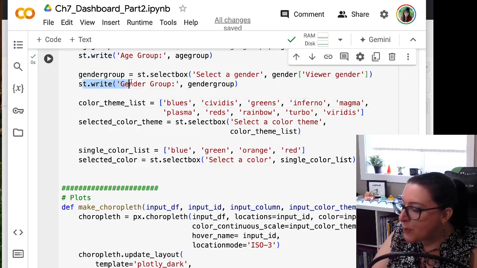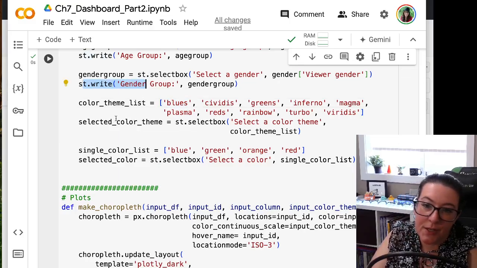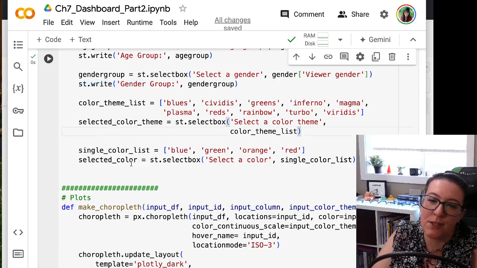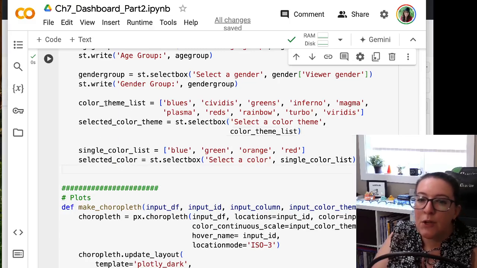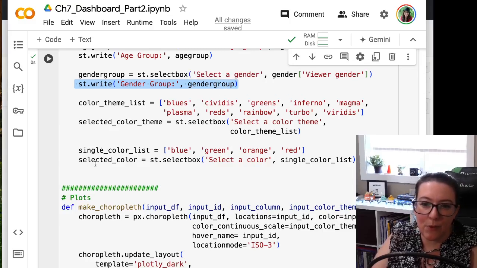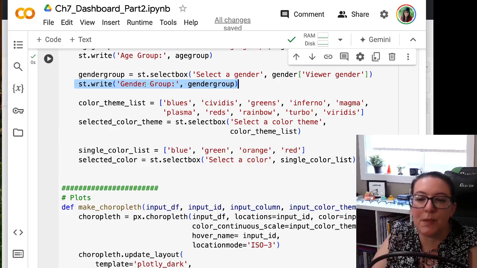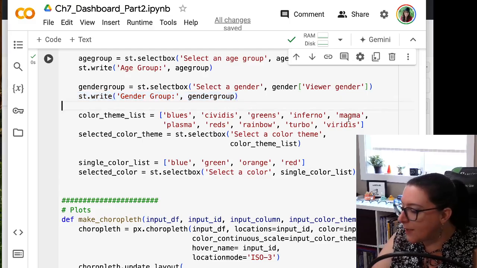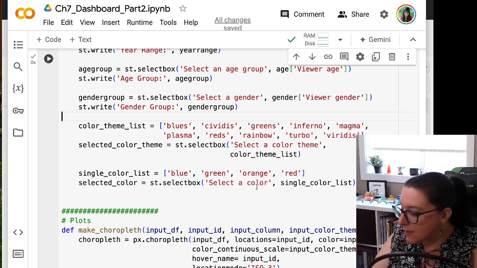Well, we didn't do st.write for those. We could, if you wanted to say below them that this is the color theme that was chosen or this is the color that was chosen, you would add this st.write below it where it would say color theme, and then this would be a selected color theme. And then you'd repeat that st.write, and this would be single color, and then you would say selected_color is what it's going to output. So you can choose whether or not you want to have that text underneath your selection boxes.